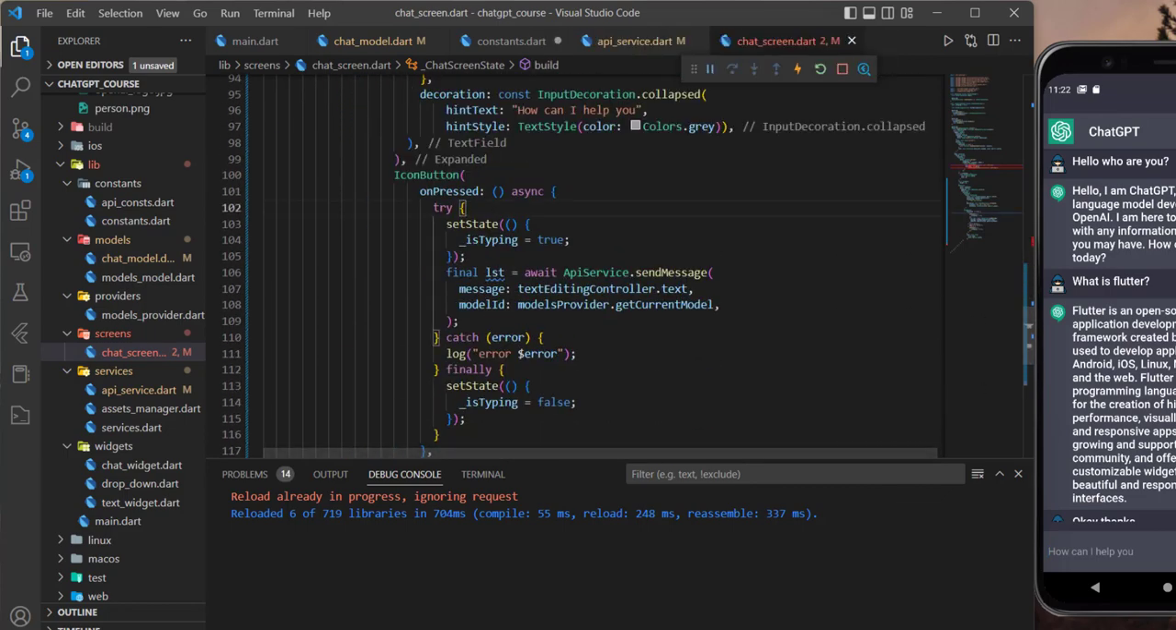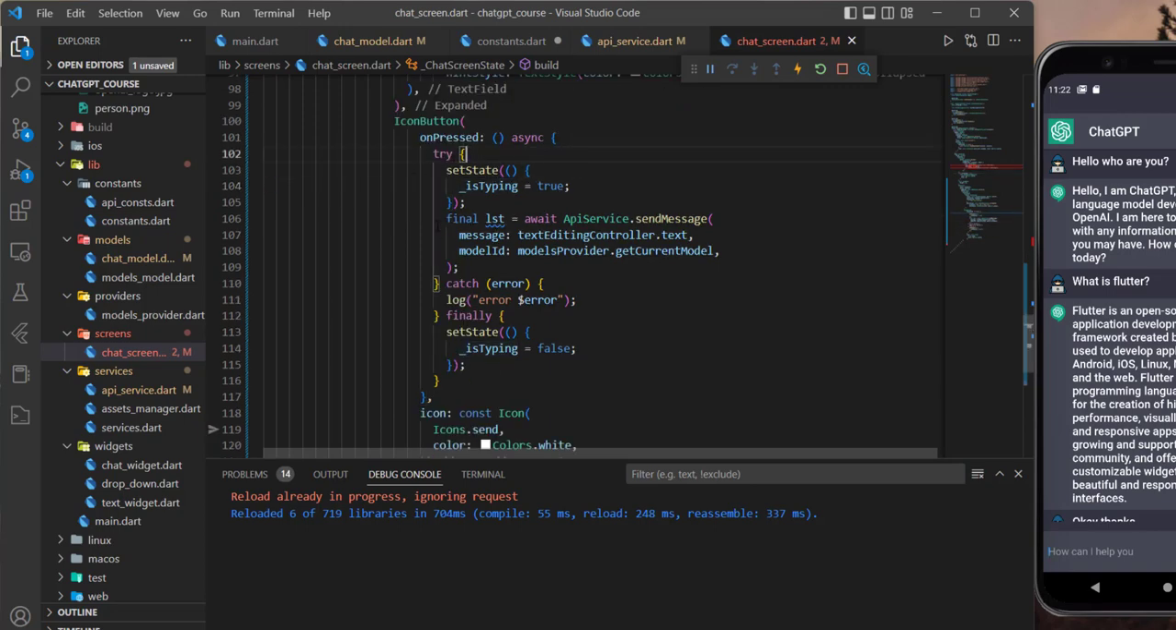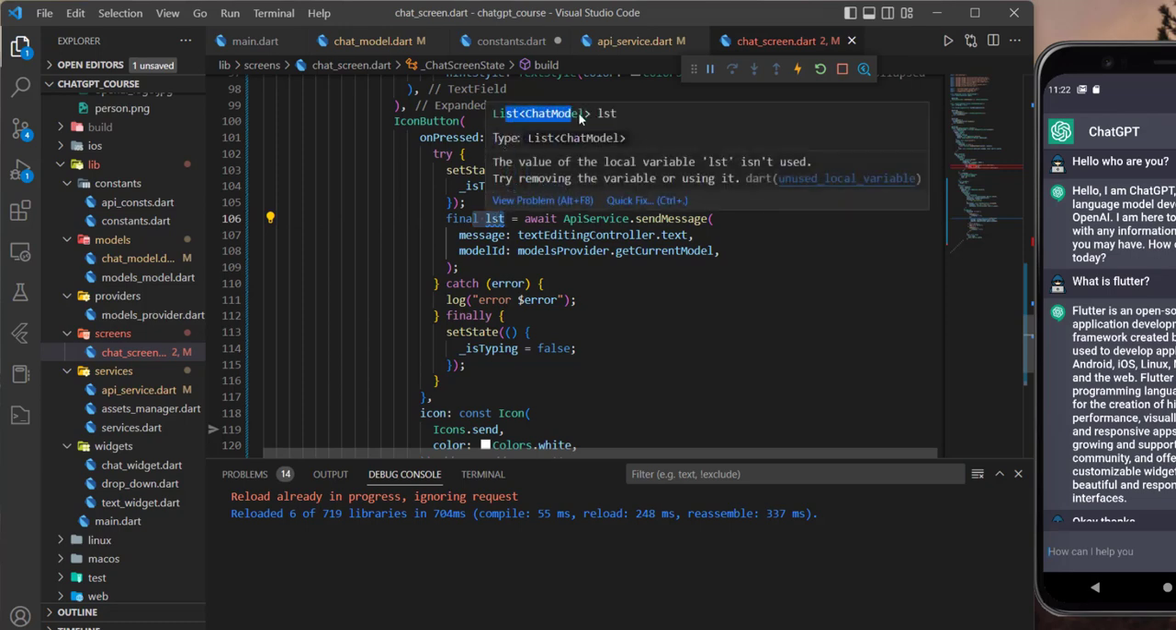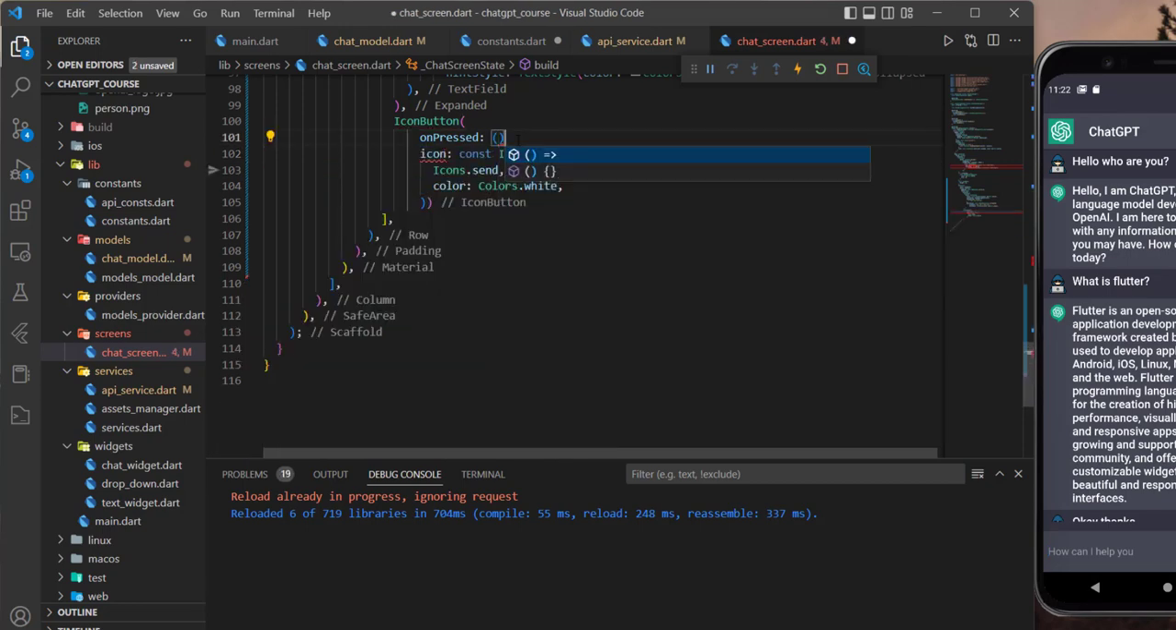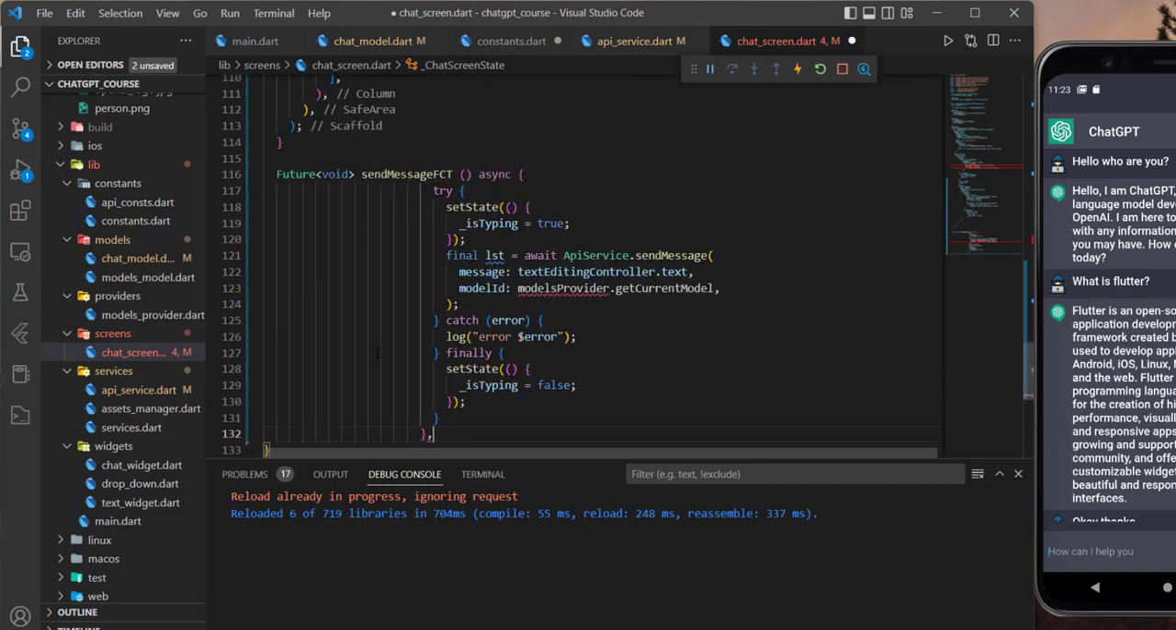Previously here, when the user sent a message, we were doing this, and we can save this response to a list, and it will be of type chat model. So I'm going to copy all of this and then just add these. Now I'm going to define a function here, and I will name it send message. It will be a future of type void, and I will name it send message fct, and paste what I have.